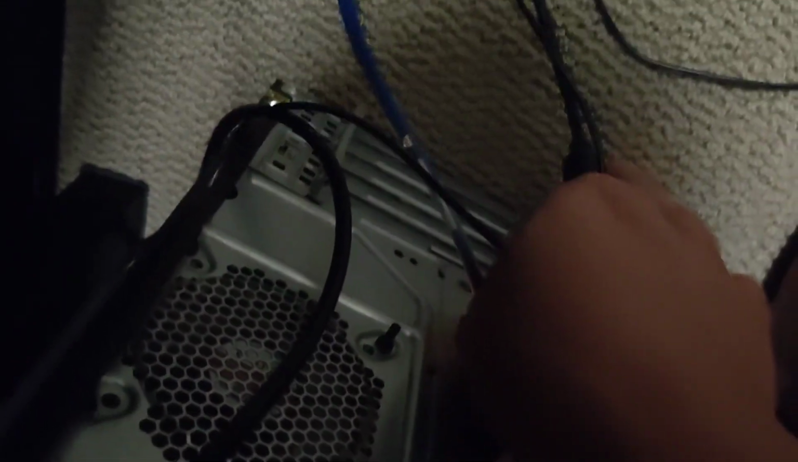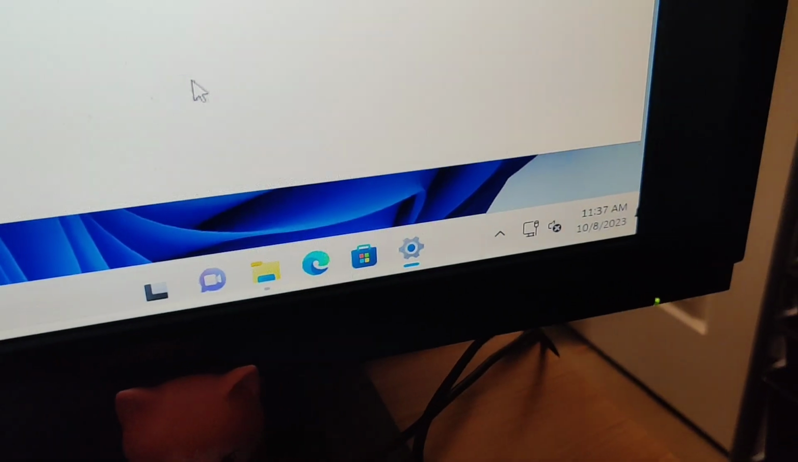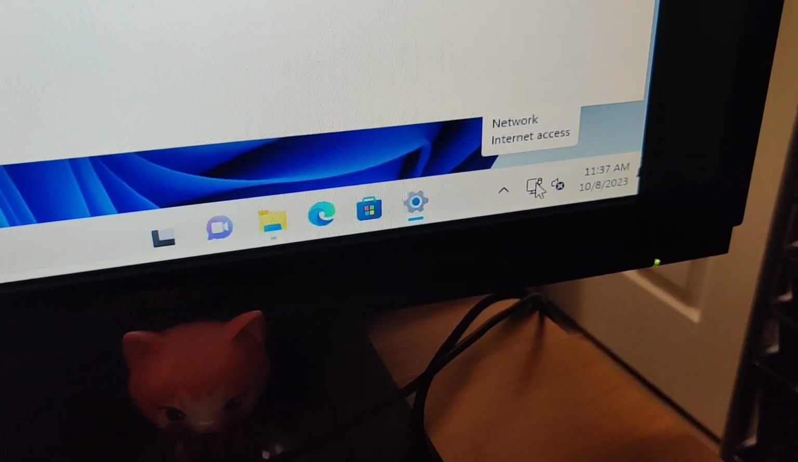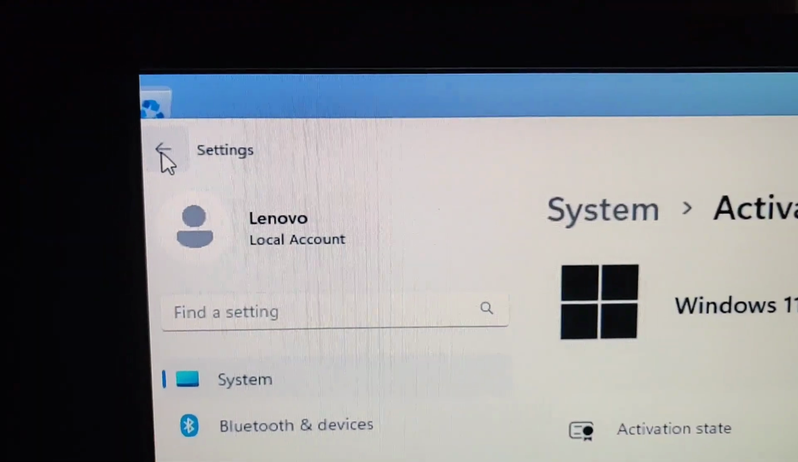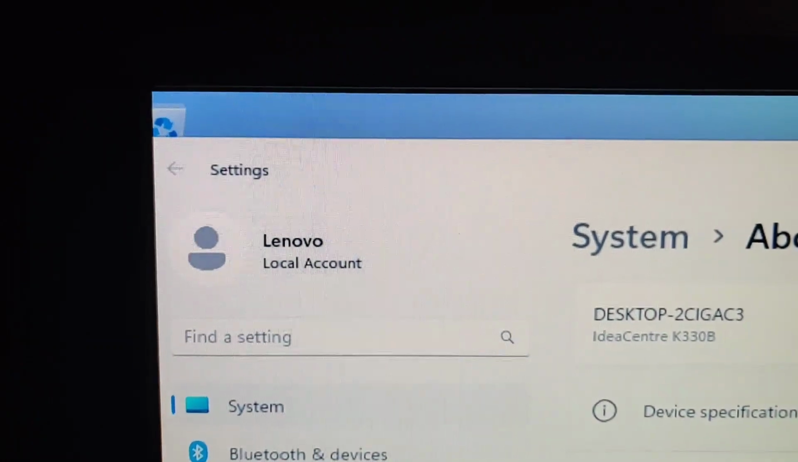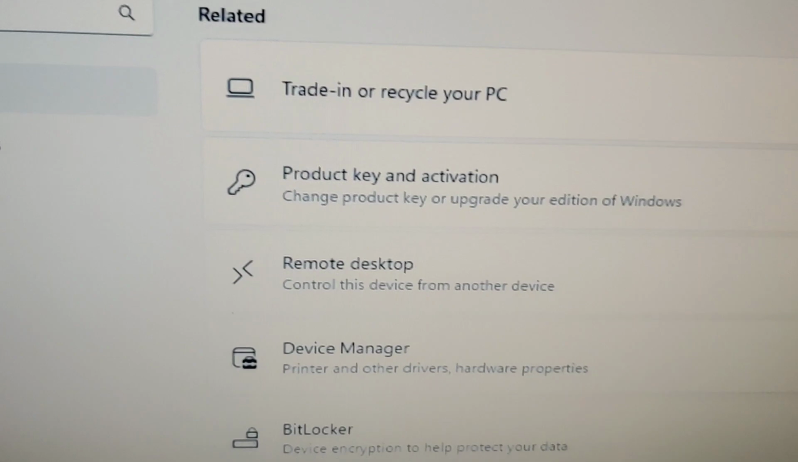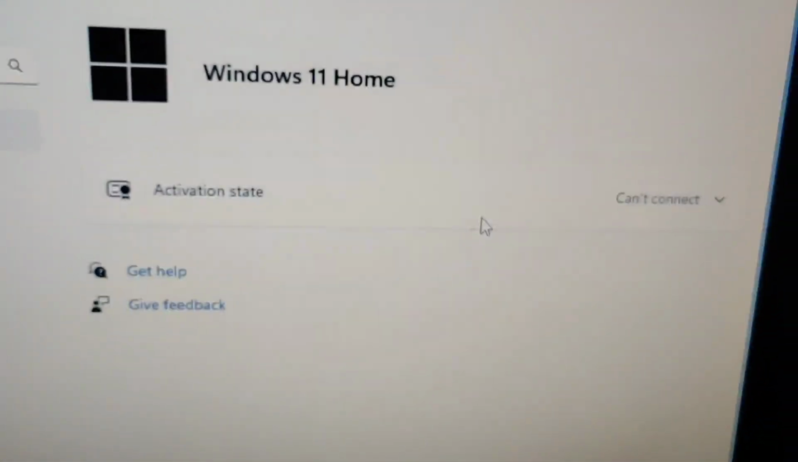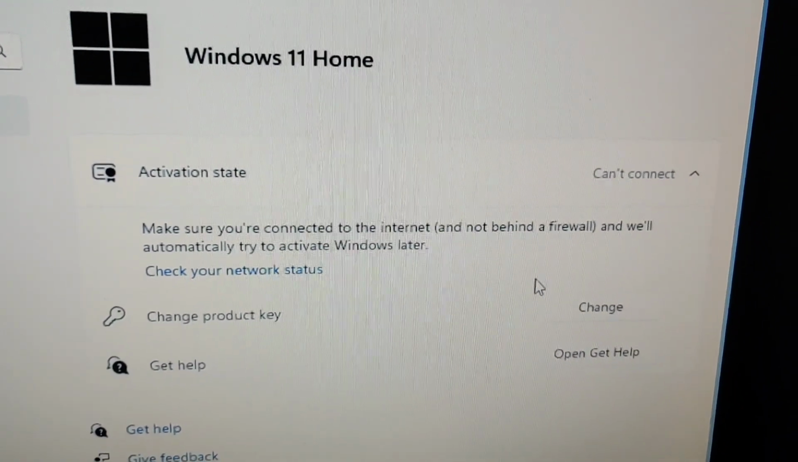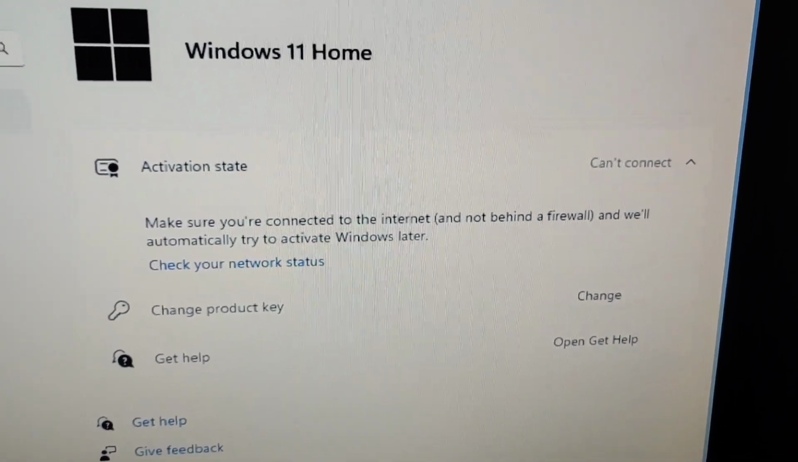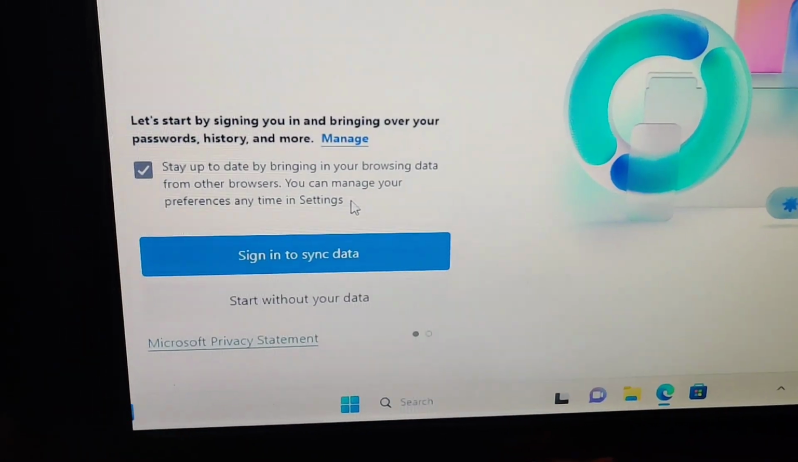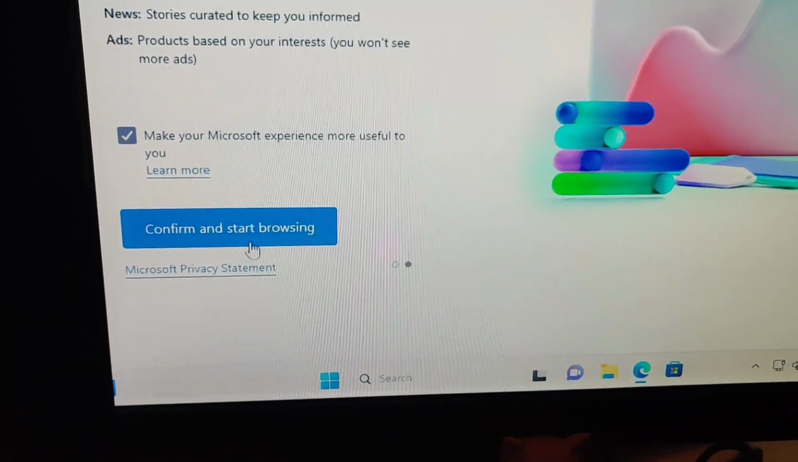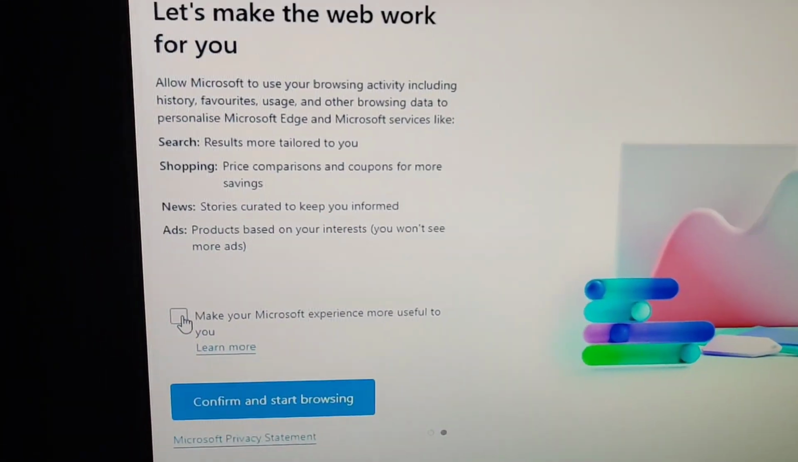Plugged it in here. Internet's connected. See, internet's connecting over here. Has internet. Still no activation state. Let me go back one. So I installed Windows 11. I can't get it to activate yet. Let's go open this. Start without syncing data. No, you don't need to. We don't need this.